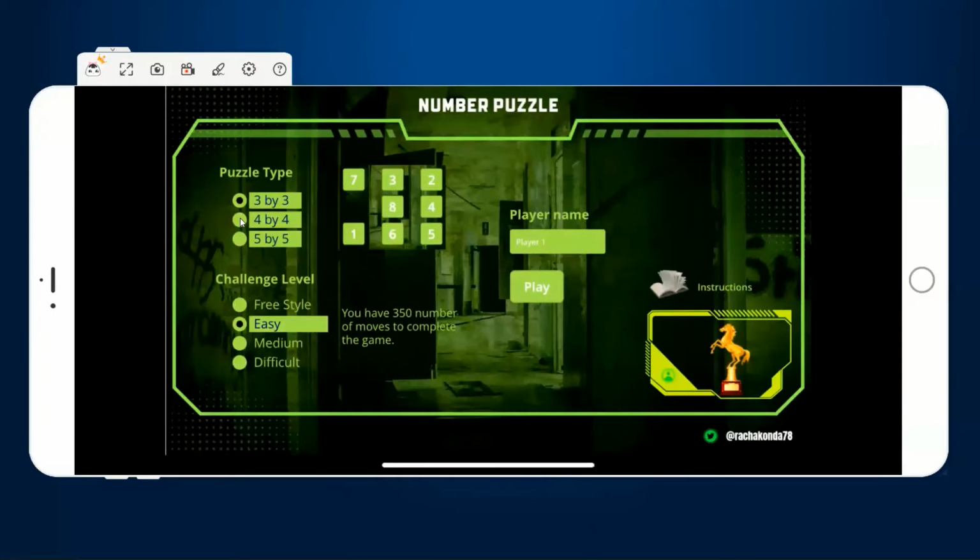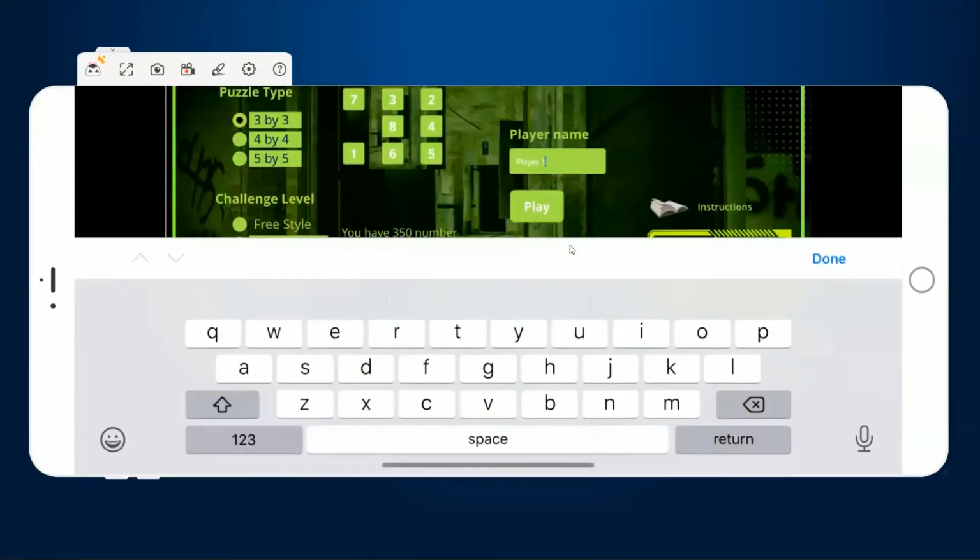You see the numbers here, like 7, 3, 2. One number will be missing, and you need to rearrange these numbers like 1, 2, 3, 4, 5, 6, and 7, 8. The missing number should be at the end of the block. You can play the app as well.